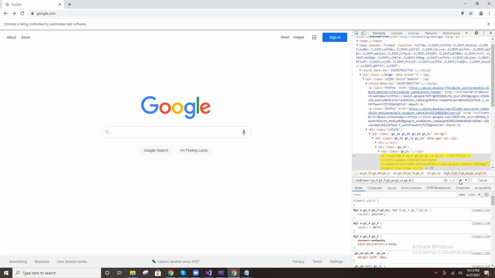You observe now here 1 of 1. So this is the search. You can search how many classes are there. You can search on this search box. I am writing an XPath like this, using class name.